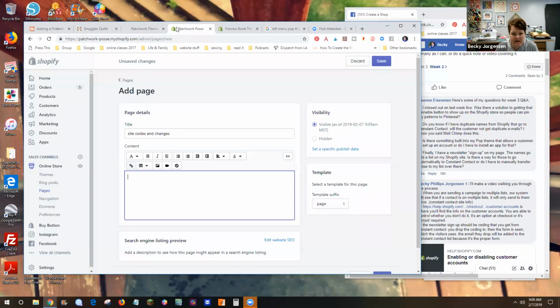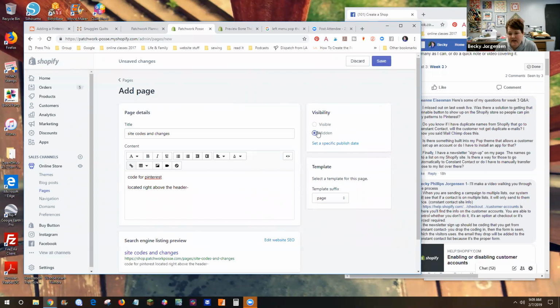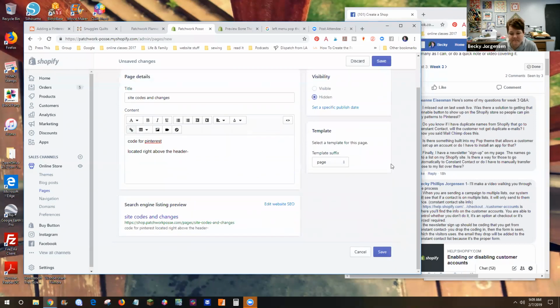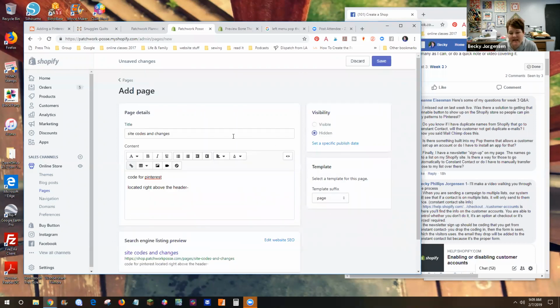Let's see, where is my code again? Oh, I don't have it. But if I drop that code in, nope, code for Pinterest. So if I drop the code in there and then locate it right above the header, then I can keep this hidden and I can just save it. And then it's something that I can refer back to.